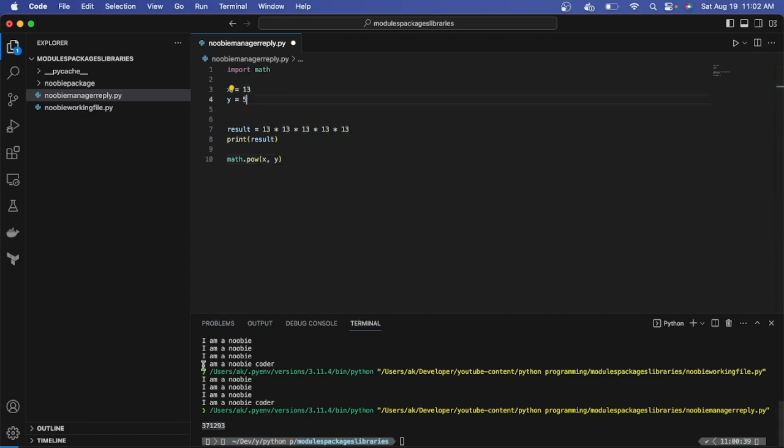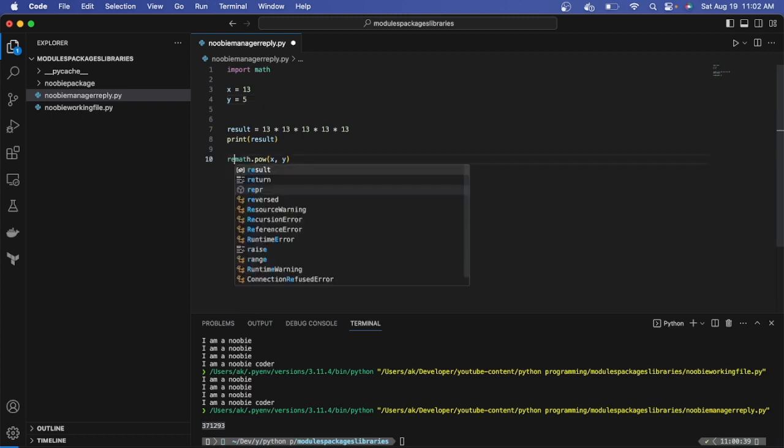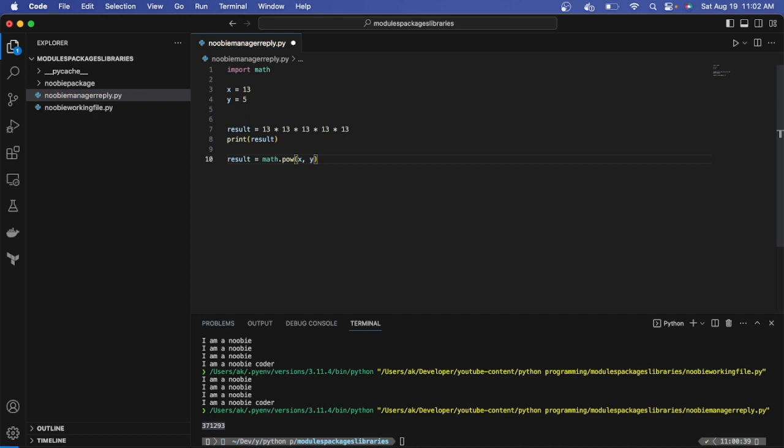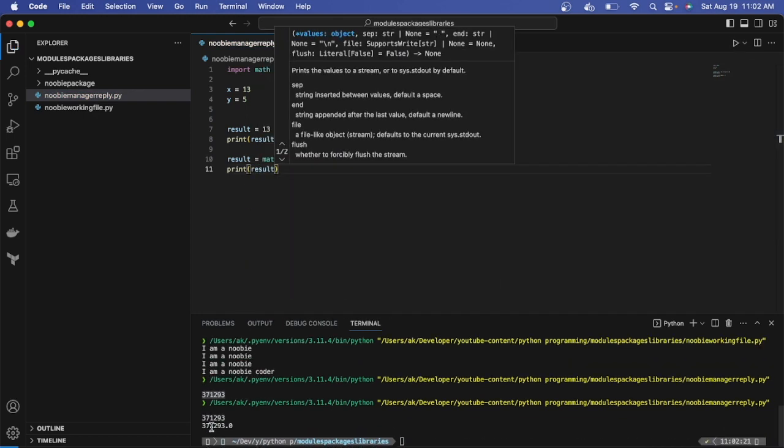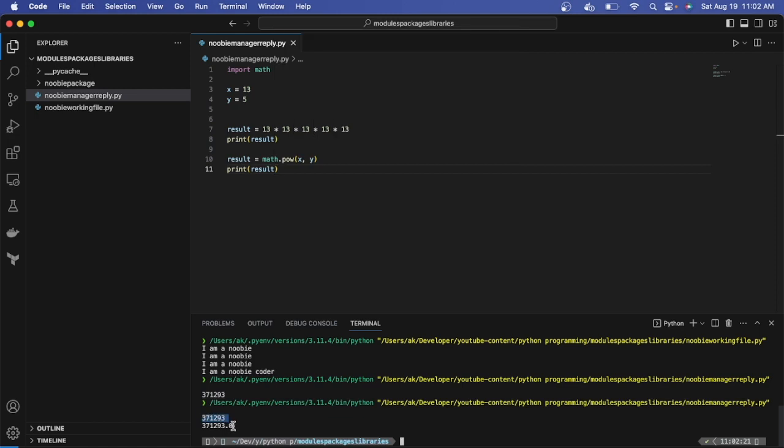And just to show you that it's working, I'm gonna go and raise it to the power of 5 and call this result, and then print result again. So you see, same answer, but this one, since it was a float, you would get the decimal places. If you hover over, it says what the function returns, and you can see it returns a float.